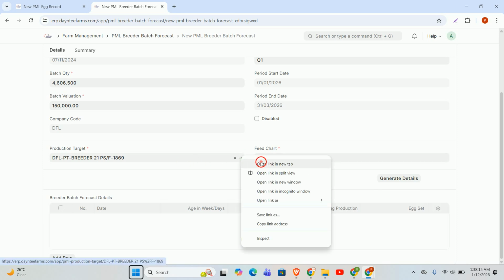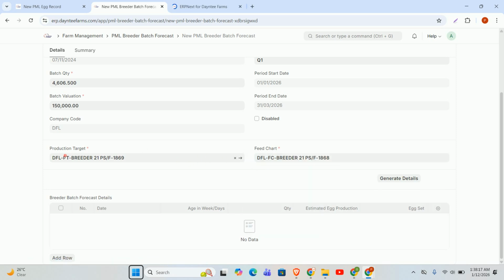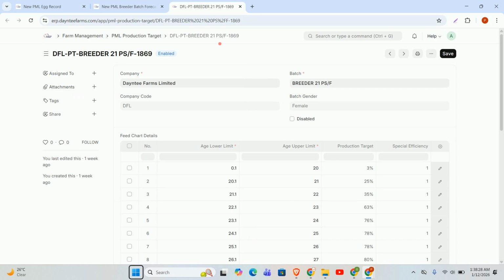I will just open this. This is the production target. That is, this is a target for these birds. I've opened this particular document just to show you. Look at what is happening here. It is also important that you create a production target for each of your batches. So these are the batches. So this particular batch is here.